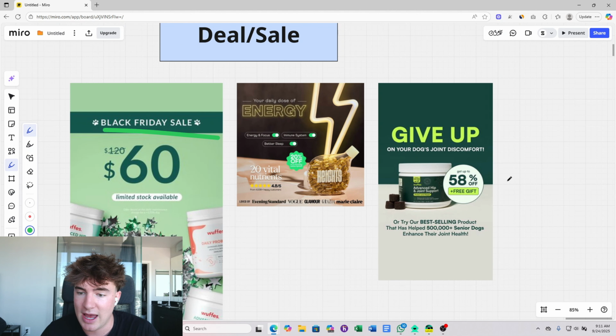This is a really good ad, just pushing across the sale along with some social proof and what this product is really solving, which is dogs' joint discomfort, and who they're trying to target, older dogs, by saying senior dogs.